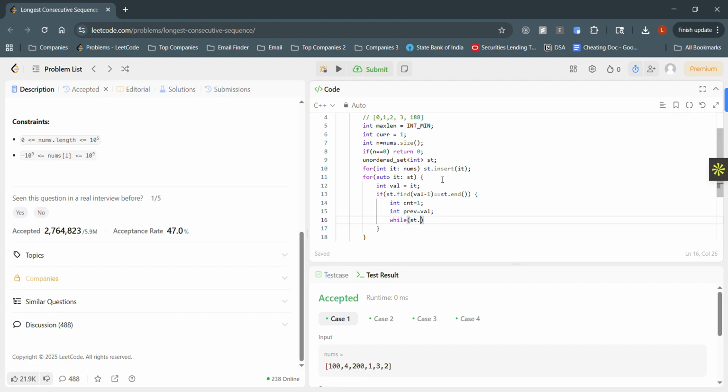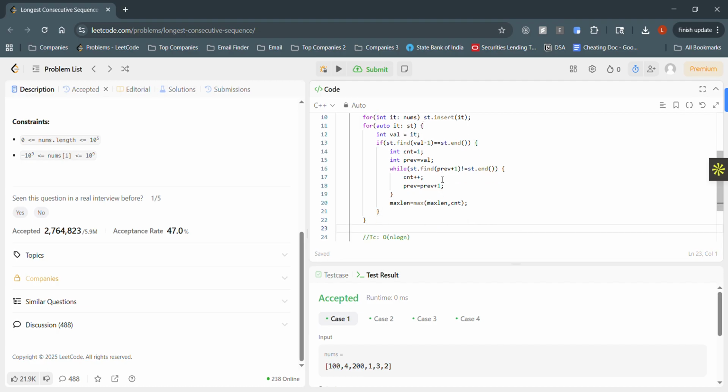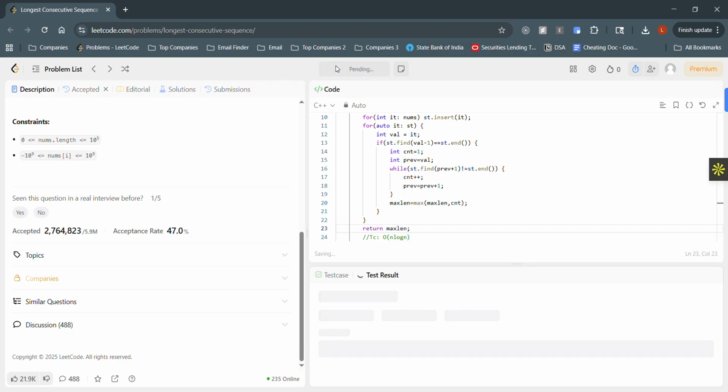While set dot find previous plus 1 exists in my set, I will first do cnt plus plus, and then I will update my previous to be previous plus 1. Okay, and at the end of it we'll keep track of our max len. Max len will be nothing but max of max len and my count. Okay, so we do that, and that is all we need to do. In the end we just return max len. Now let's run and see if it runs fine or not.